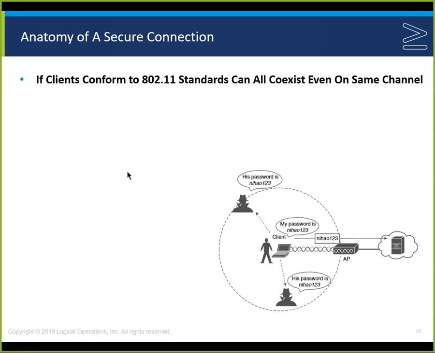The anatomy of a secure connection: if the clients conform to the 802.11 standards, they can coexist. We're still going to use CSMA/CA, coexisting on the same channel where we share the time that we're connected to it. By default, they're not going to see everything; they're not going to be promiscuous. Windows doesn't allow you to put a wireless NIC into promiscuous mode. We can do that with a Linux machine.